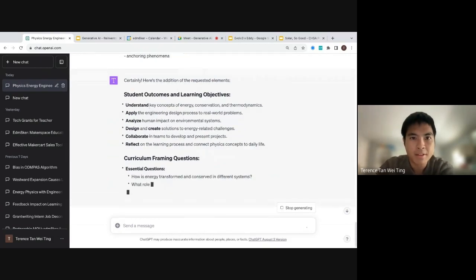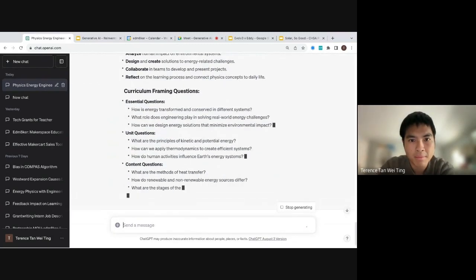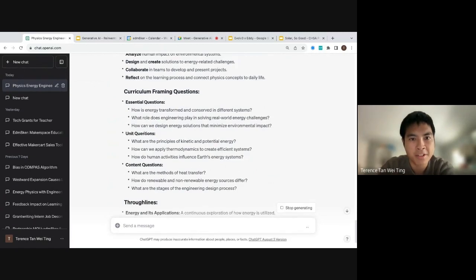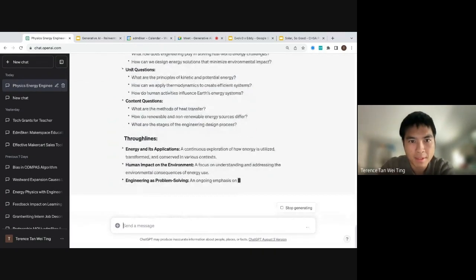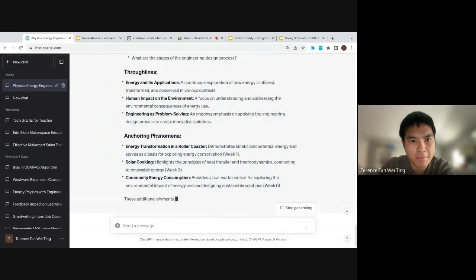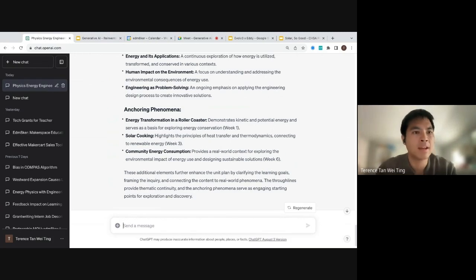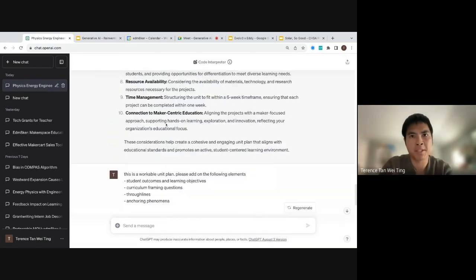All right. Student outcomes and learning objectives with action words. Good. So it generates essential questions, unit questions, and content questions. It is able to determine what through lines are, educational through lines, and what the anchoring phenomena are. And I'm able to add this to my unit plan, right? So from here, you can add on more questions. You can ask it to generate a summative assessment for the end of your unit plan. And it's basically a conversation that you're having with GPT, right?